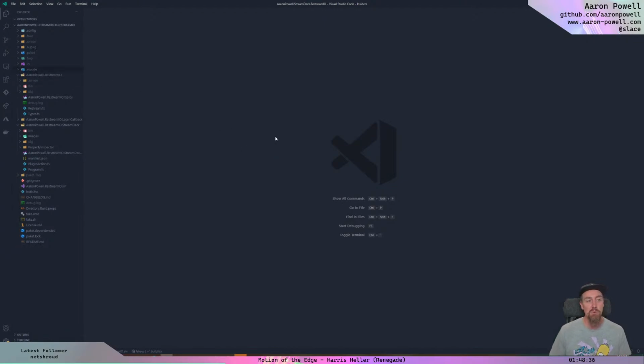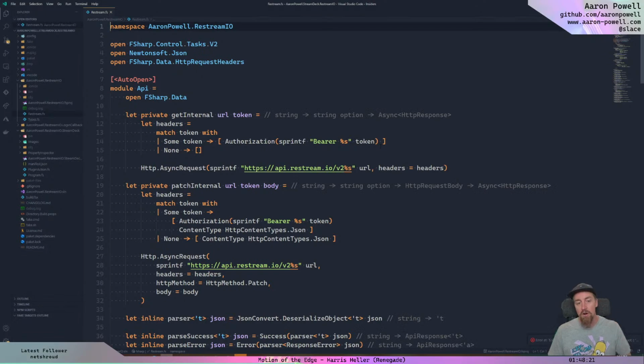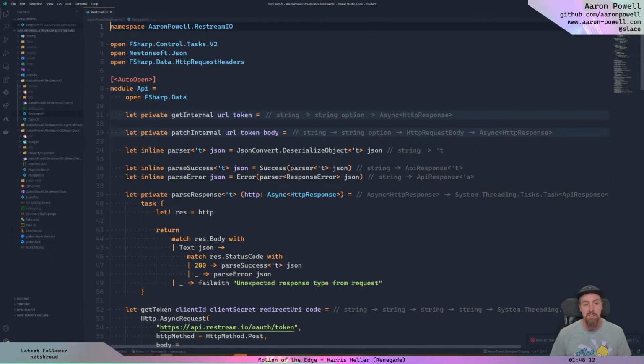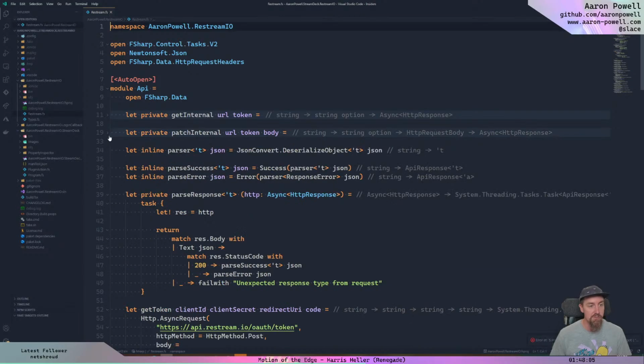Particularly because I couldn't find a .NET SDK for Restream, so I've gone ahead and built this. Oh, and by the way, we're doing this all in F# because that's what I write .NET code in. So I have written an F# implementation of the Restream API. These are just some helper methods for doing the requests, gets and patches.